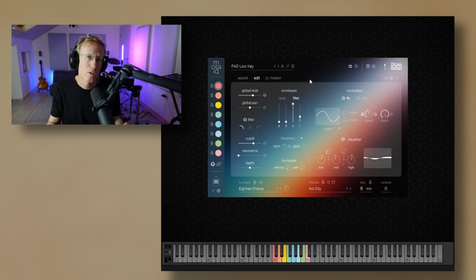Now, in the edit page, you'll find more advanced controls over the sound. I'm not going into a lot of details. Let me know in the comments if you want me to cover this and show you how to use everything. But we have the global level, panning, we have a filter, we have envelopes both for the amp envelope and the filter envelope. We have modulations and EQ. So I'm not going there, but let me know.